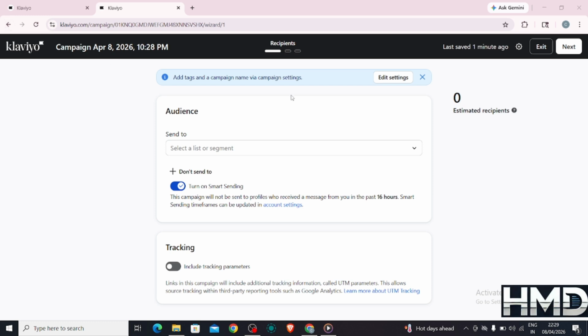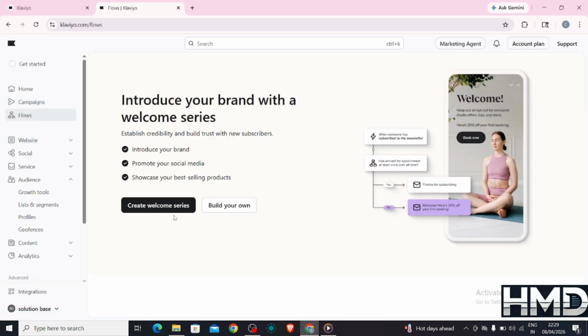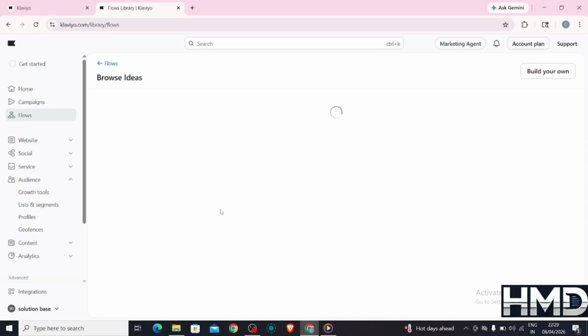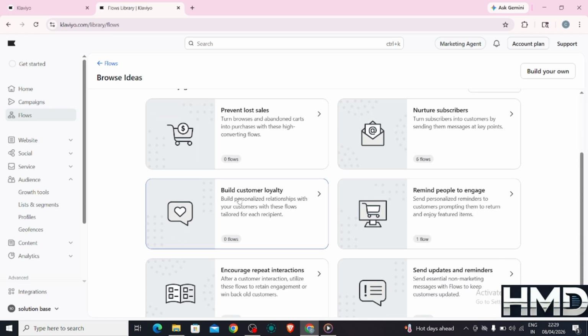You should also set up basic flows like a welcome email. Go to Flows, select a template, and customize it to automatically send emails to new subscribers. Before sending emails, always preview and test them to make sure everything looks good on different devices.